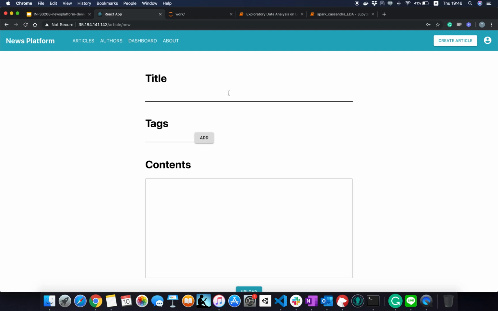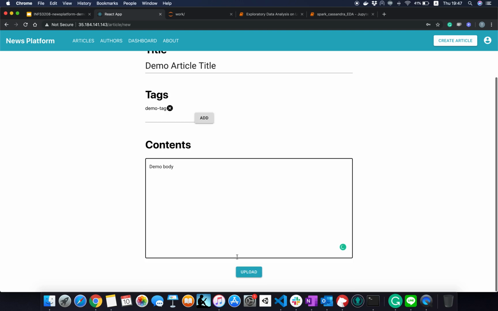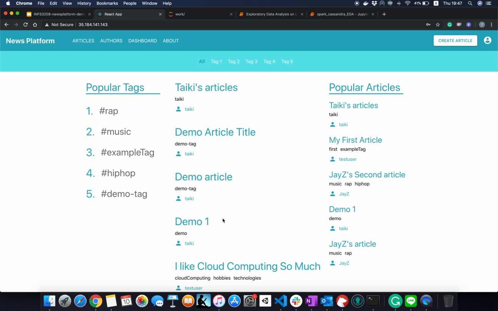So let's make an article. Input the title, add tags, and the body. So let's upload it. After making a new article, the user can see the recent article in the recent articles page.